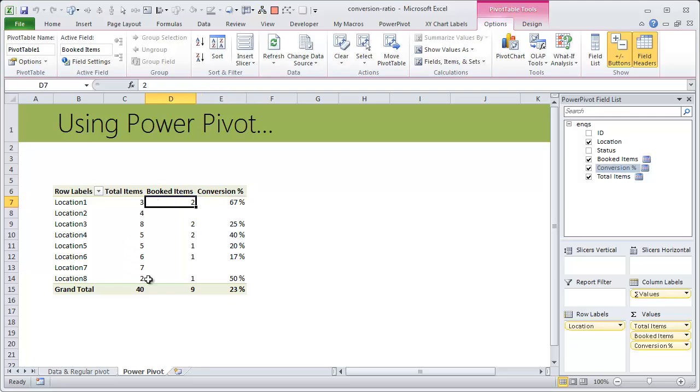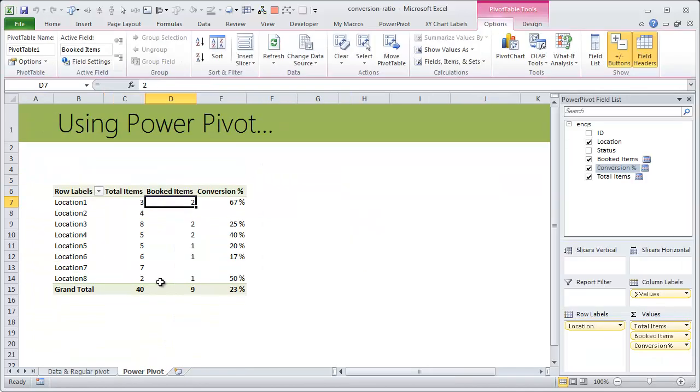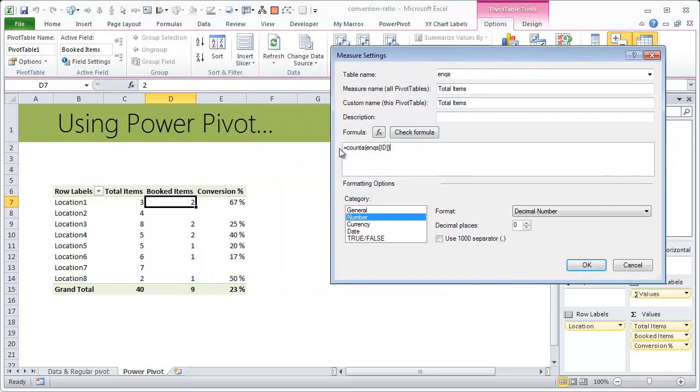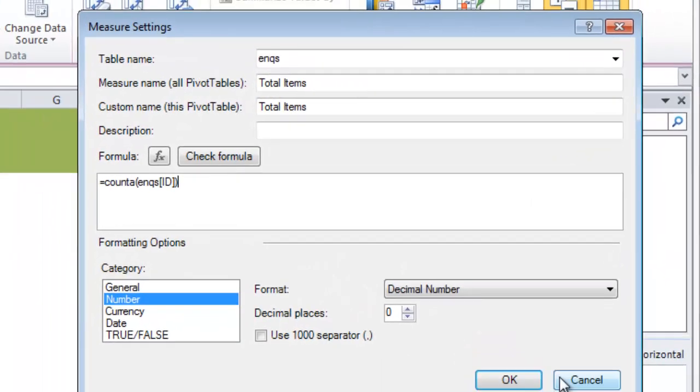The Power Pivot for this is generated from the same data using a linked table technique. And now that the Power Pivot is there, I have added three measures. First measure is called total items. Let me just right click on that, edit formula, so you can see this. Total items is nothing but COUNTA of enquiries ID. That means how many items are there in the ID column for that. Okay, that's that.